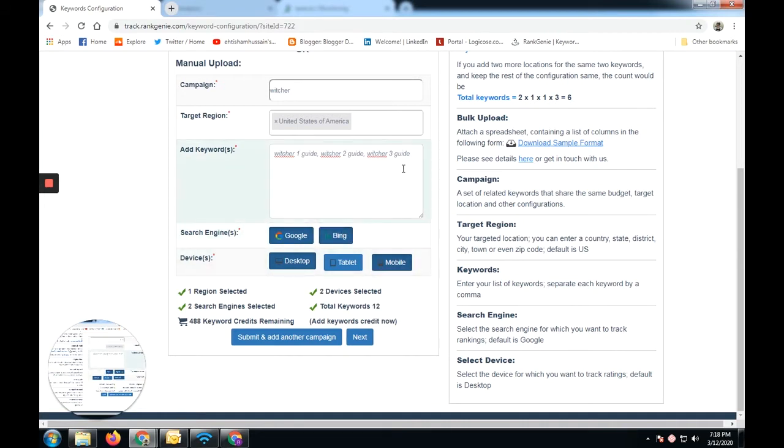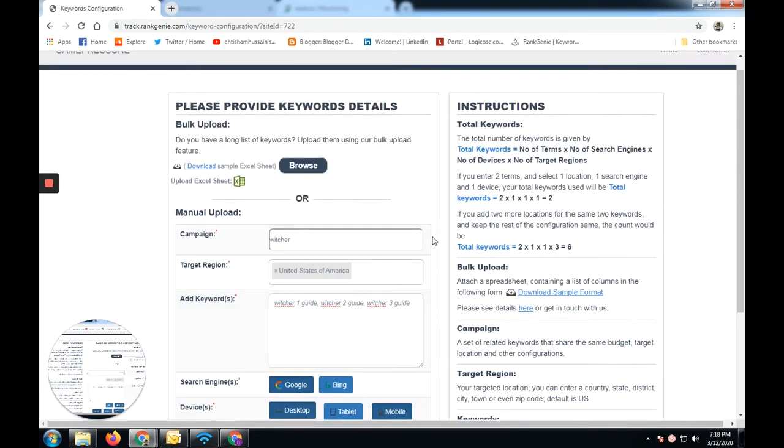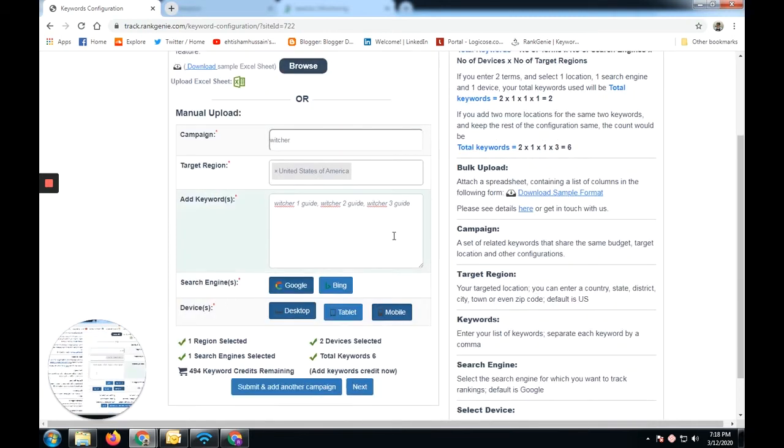Every option you choose will have an impact on your keyword count, which you can see in the section below all the options. You can also see how many keywords you have left. The number of keywords increases because the platform takes each combination as an individual keyword. After doing this, you can click Next to get results, or you can submit and add another campaign if you have another campaign to track.